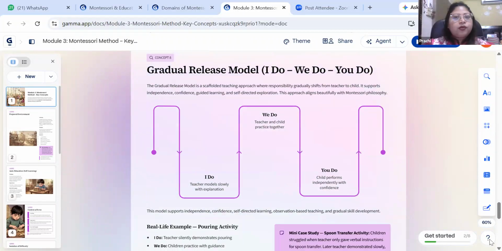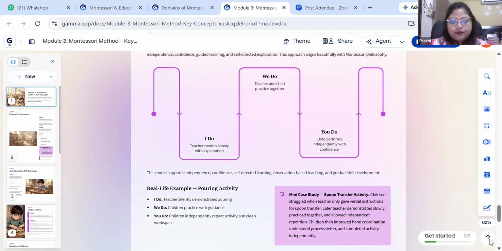We have already talked about this: the I do, we do, and you do model. First, I do: the teacher models slowly with explanation. Then we do: the teacher and child practice together. Then you do: the child performs independently and confidently.